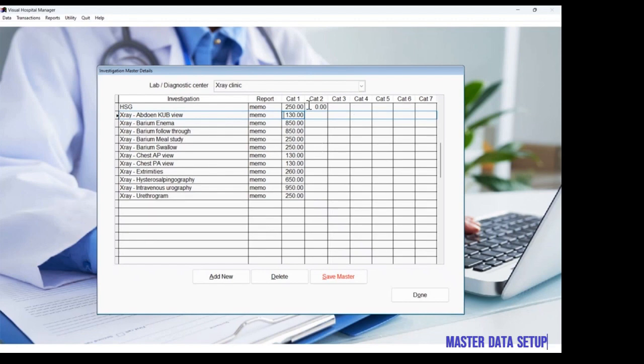here. So for example, if I specify 130 for category 1, for category 2, I specify 140. For category 3, I specify 110. Now, when I add a patient into the system, I associate a category of charges with the patient. And then accordingly, from that category, those particular charges will be added to the patient's bill, depending on whatever investigation is assigned to the patient. So this is how this entire laboratory or diagnostic center and the investigations work.